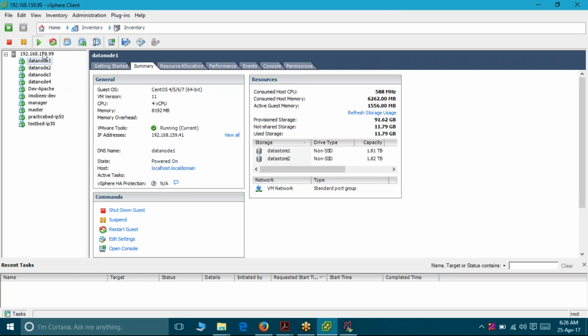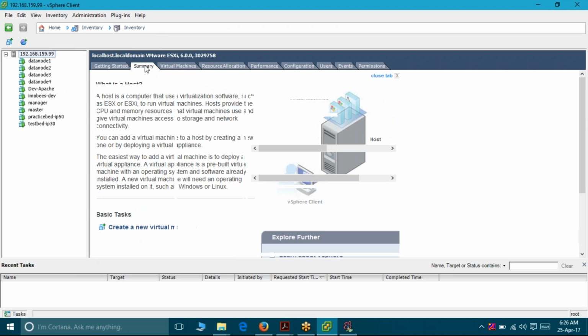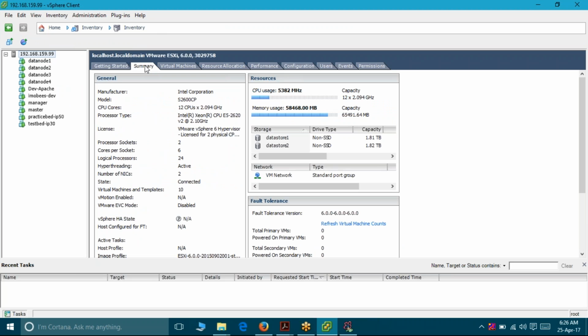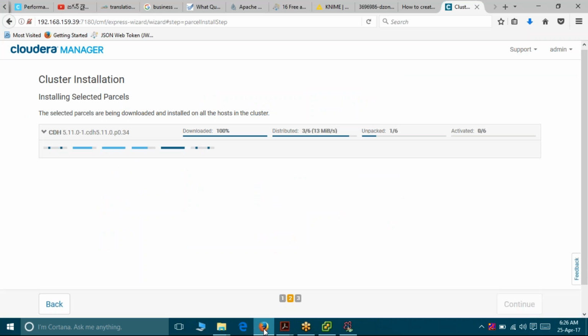Let me see the resource consumption. Not much. Memory is getting used more, but CPU not much.